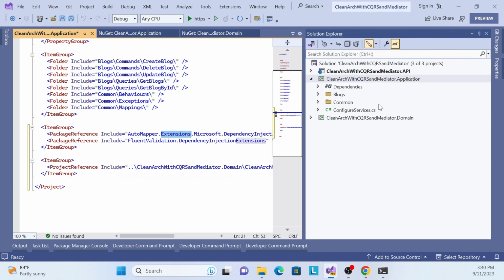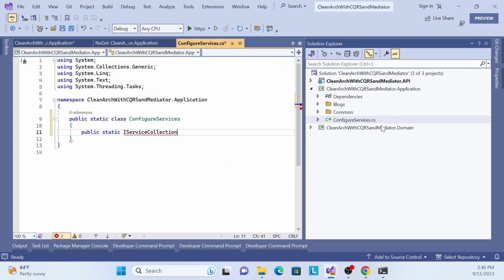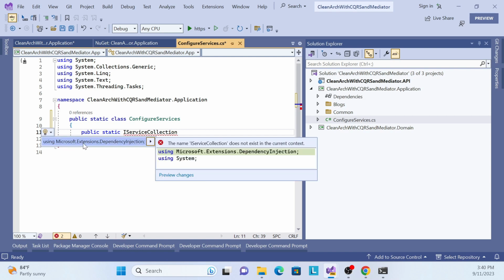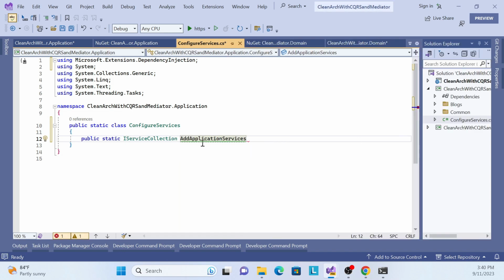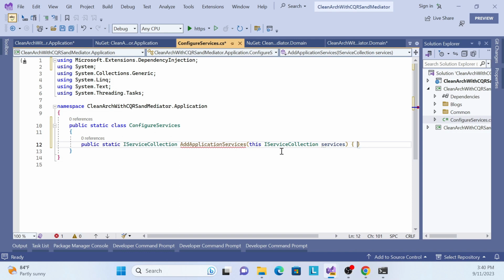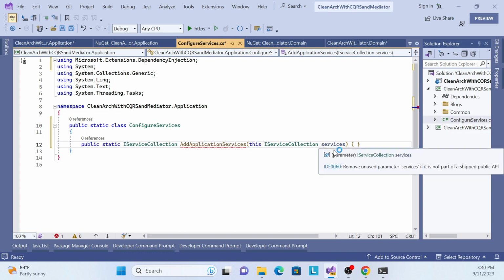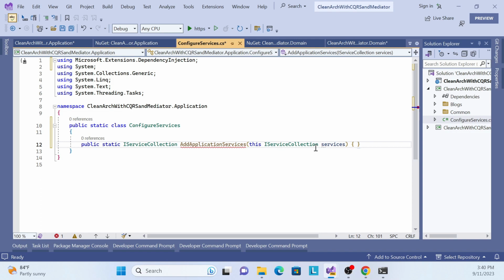Okay, so this is fine as of now, and now move to here. Let me create a service collection and then bring the namespace. See, using brings the namespace over here because I added those packages. And then I need to add some extension name, something like AddApplicationServices. And I need to use this IServiceCollection because it's an extension method, so whenever we use it over here, it will automatically show that.